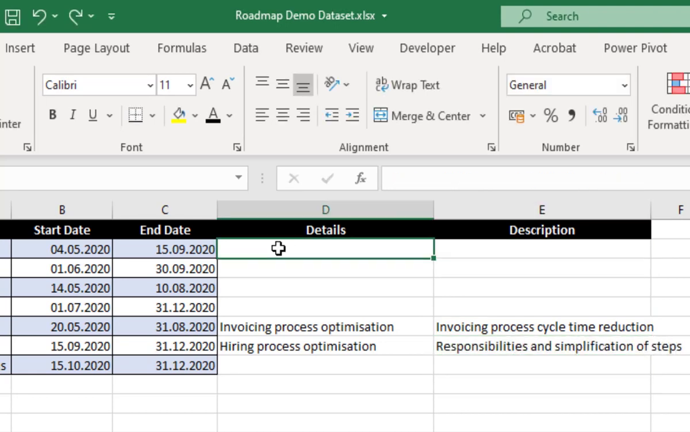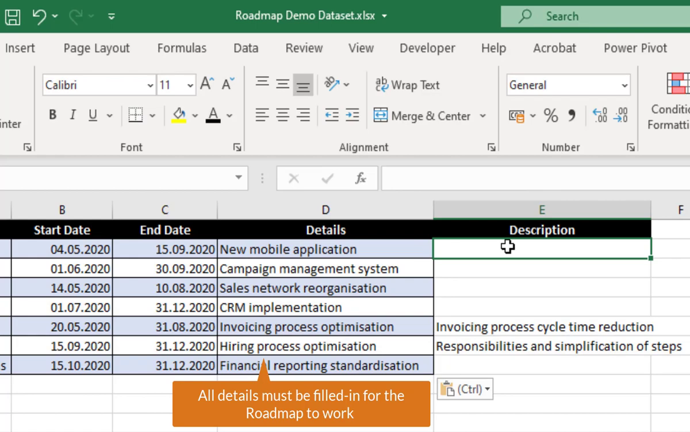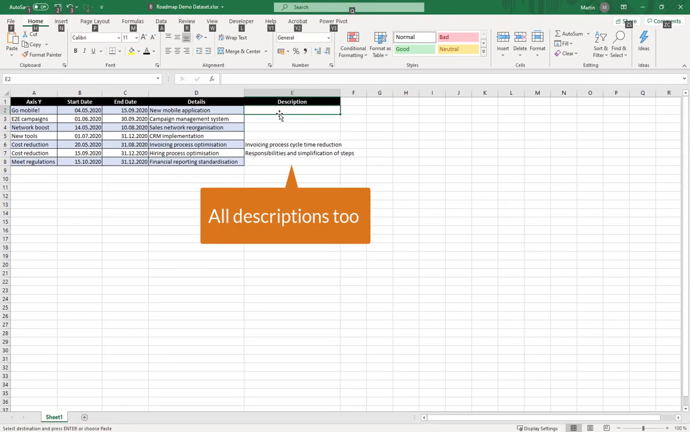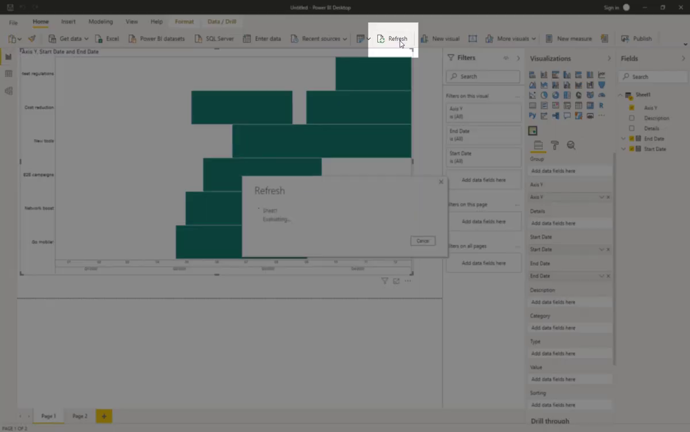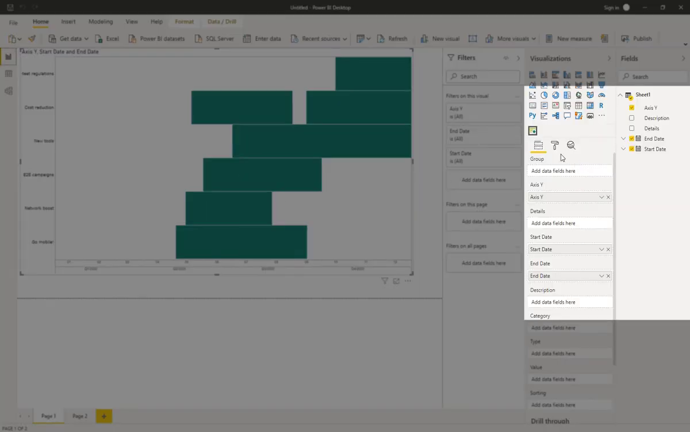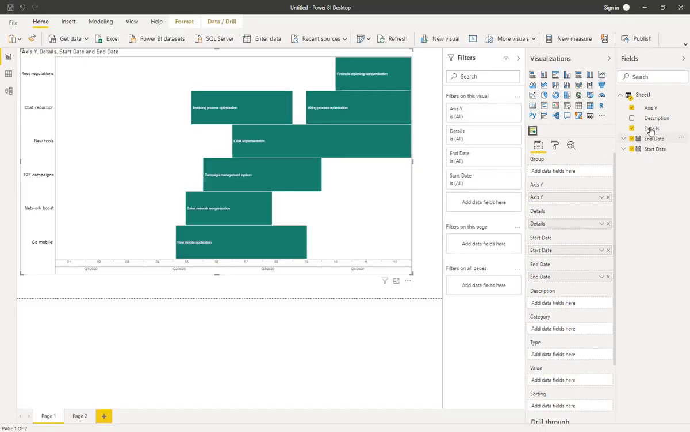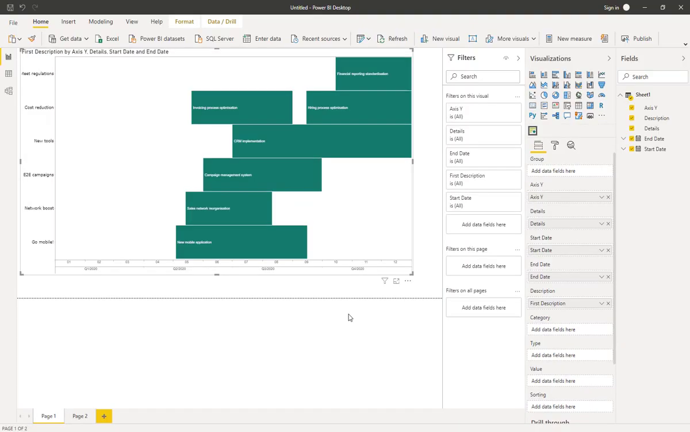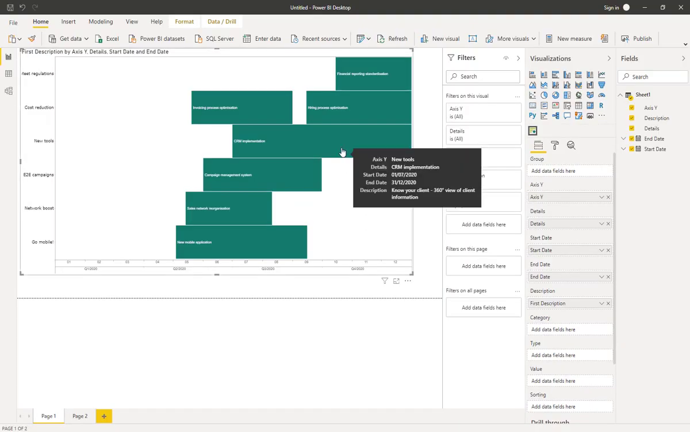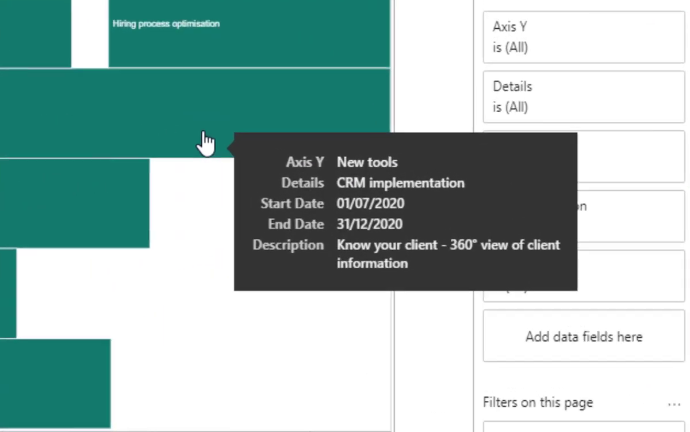For the visual to work properly, all the details and descriptions have to be filled in. When the data is entered, Power BI must be refreshed and the fields can be mapped. Details to details and description to description. After the mapping, labels will be shown in the bars. There's one more thing which becomes relevant with the descriptions, as the tooltips.